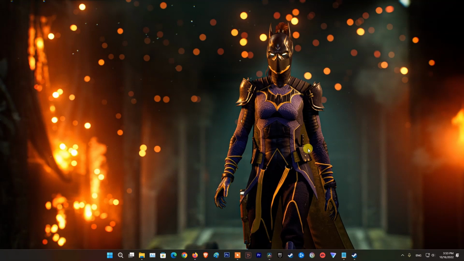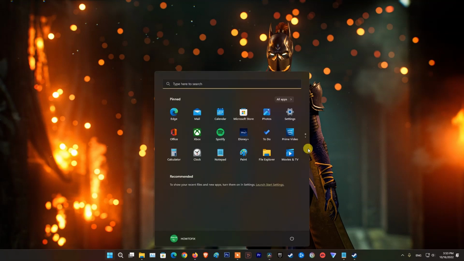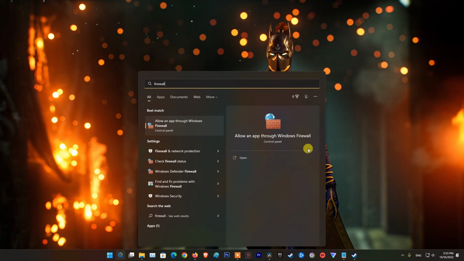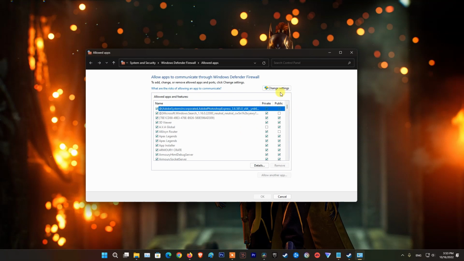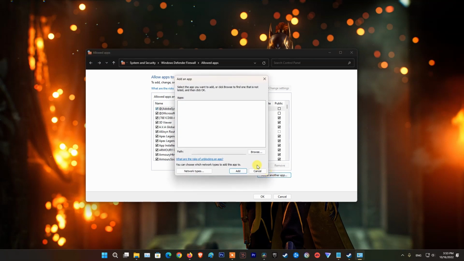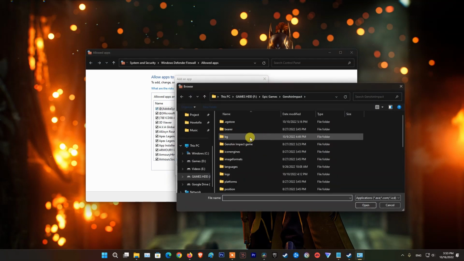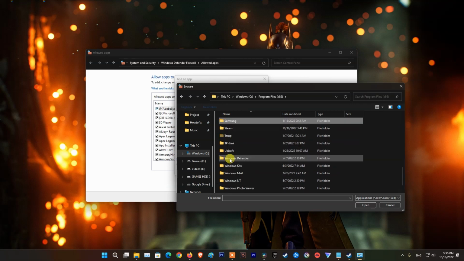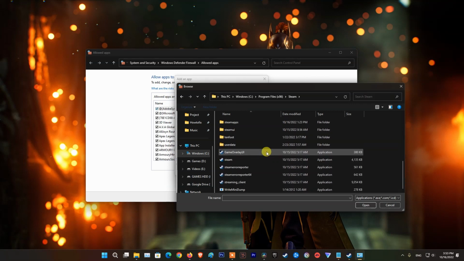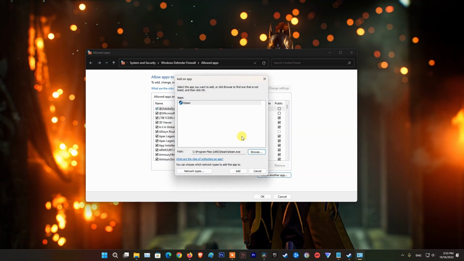Method 3. Allow Steam through the Windows Defender firewall. Press Windows key then type firewall. Select Allow an app through Windows Firewall. As soon as you're inside the Allowed Apps menu, click on the Change Settings button. Go straight to Allow Another app below the list and click on it. After that, click on Browse and find the location where Steam is installed. After finding the Steam executable, add it to the whitelist.